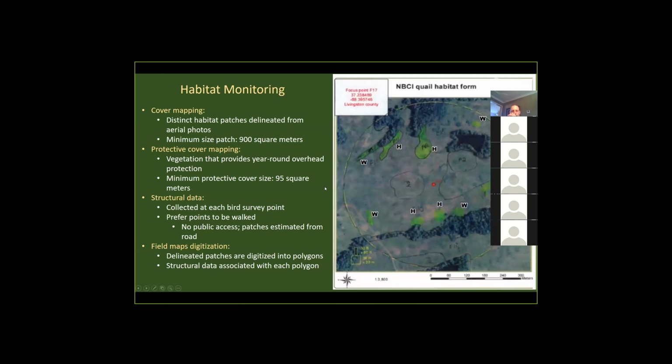The protective cover is a little bit different. So this is the second portion of mapping where you'll create a separate layer. So in ArcGIS, you'll have one layer of patches, and then you'd create a separate layer of protective cover. And this is vegetation that provides year-round overhead protection from predators or weather conditions to those bobwhite quail. So this is very important, and this is what our habitat model really depends on: there being protective cover in your focal area. And so protective cover sizes need to be at least 95 square meters to be mapped. So it's about the size of this little red dot actually in the middle.